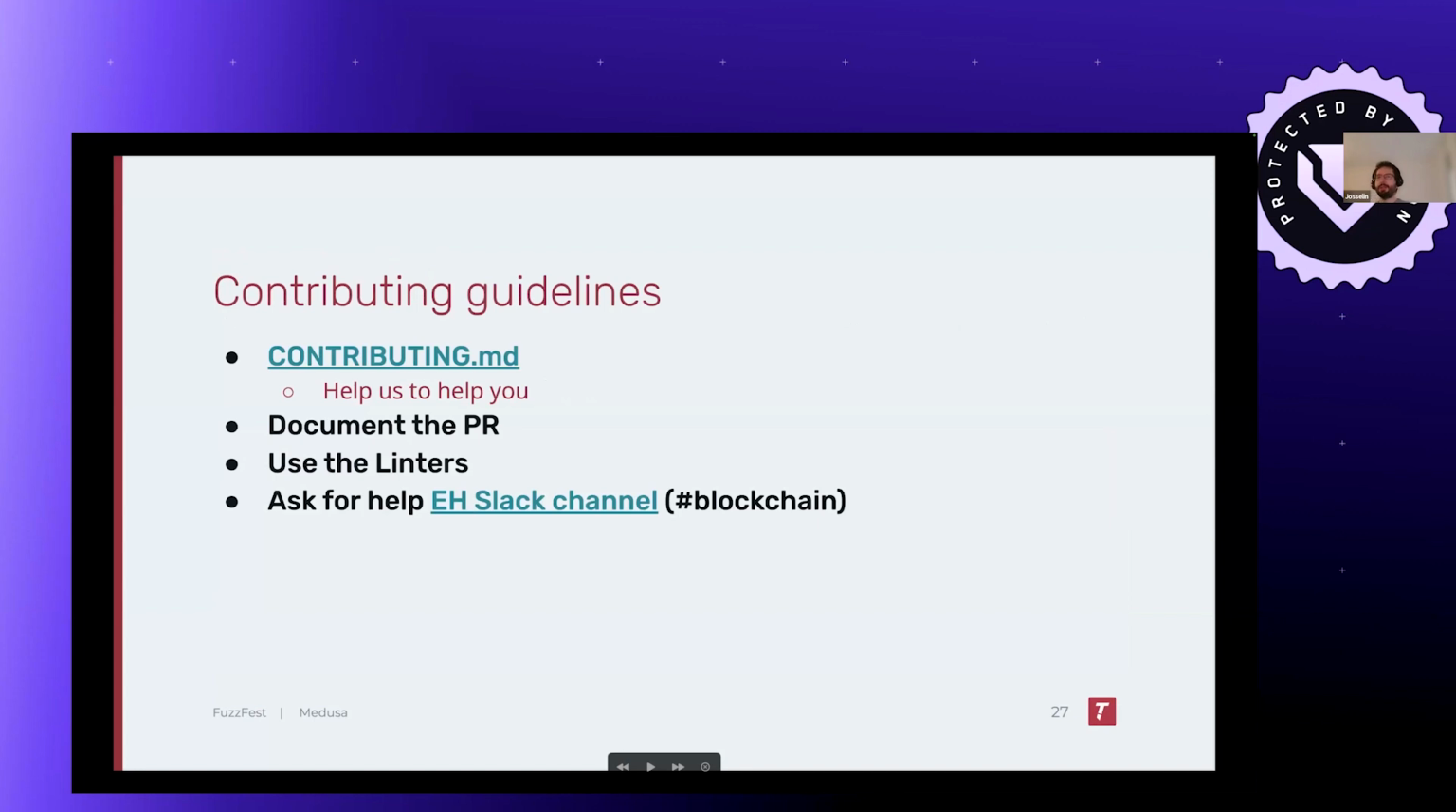We have contributing guidelines. This is not going to be the most fun, but it is important to follow them. Document the pull request, use the different linters that we provide. Basically, help us to help you to get the pull request merged. We want to have a high quality code base.